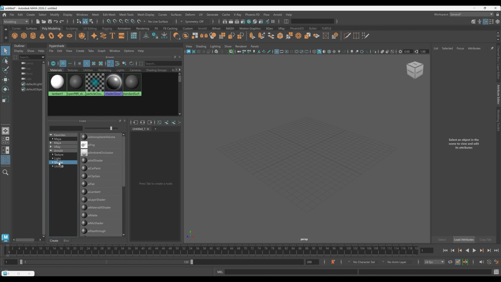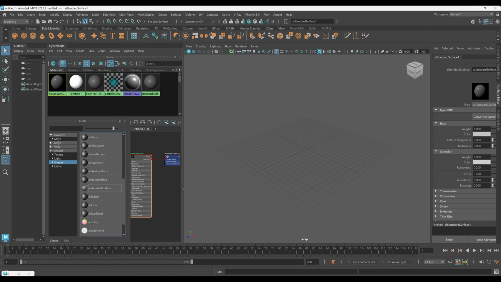Under the Create tab, select the Arnold shader category to see Arnold's dedicated shaders. Texture and utility nodes must be connected to a shader before they can be used. You can't use a texture or utility node directly on an object without a shader. The most commonly used shader in Arnold is AI Standard Surface.